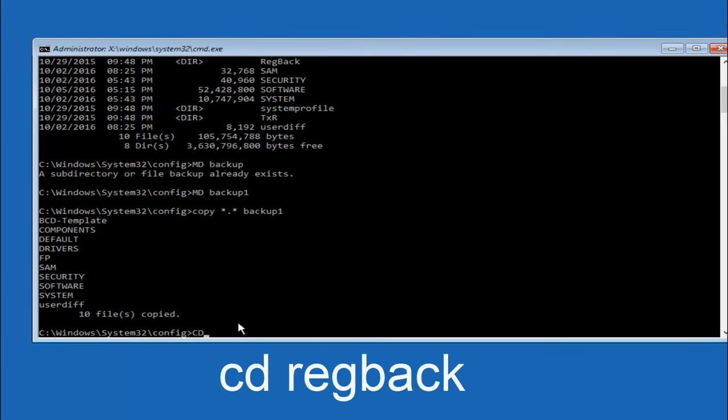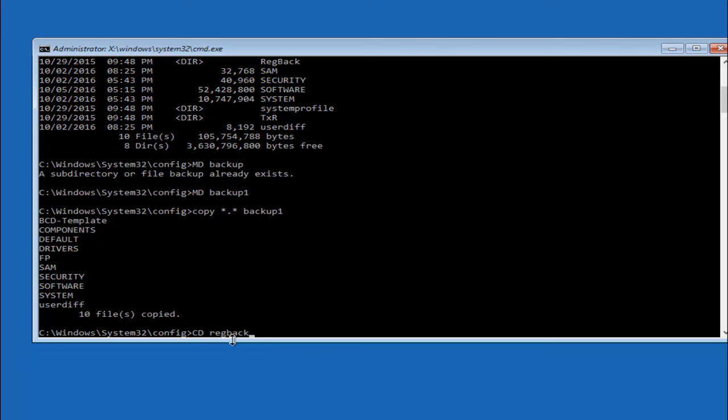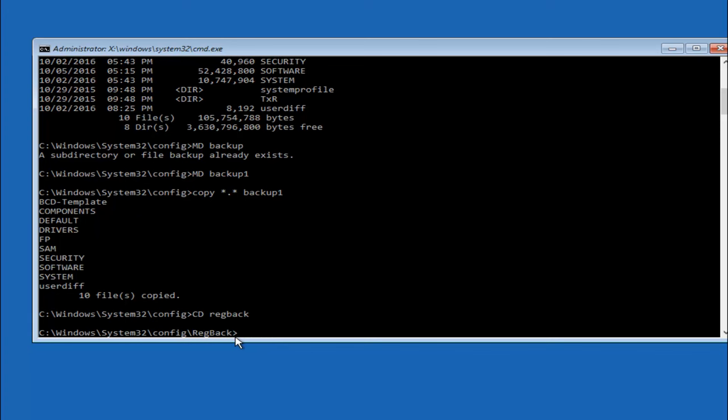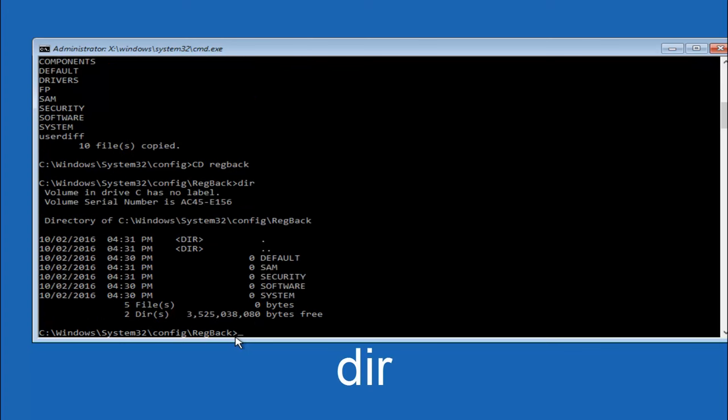Now you want to type CD reg back, R-E-G-B-A-C-K, and then hit enter on your keyboard. So now that we are under the reg back, now you want to type D-I-R again, and then hit enter.